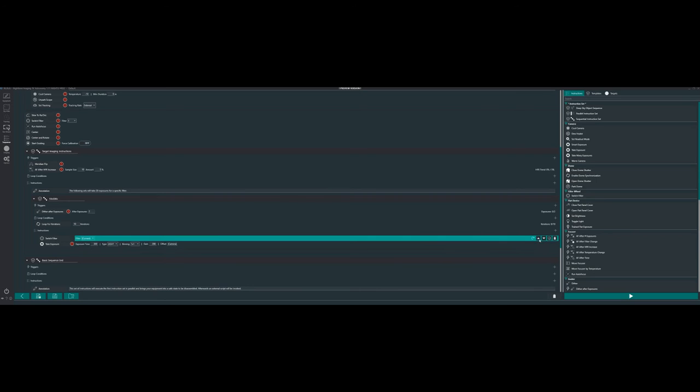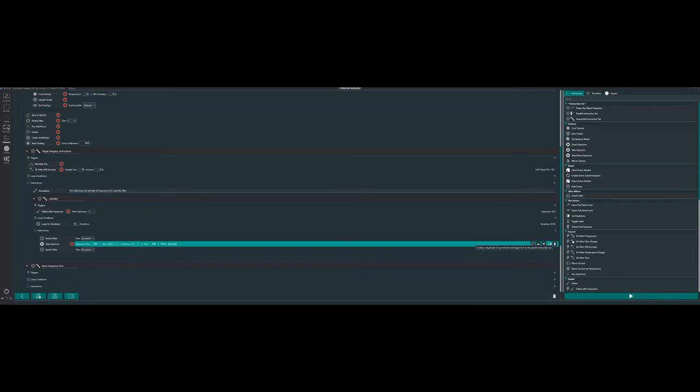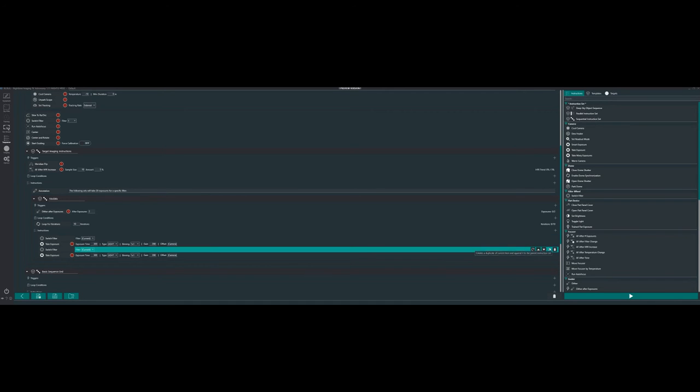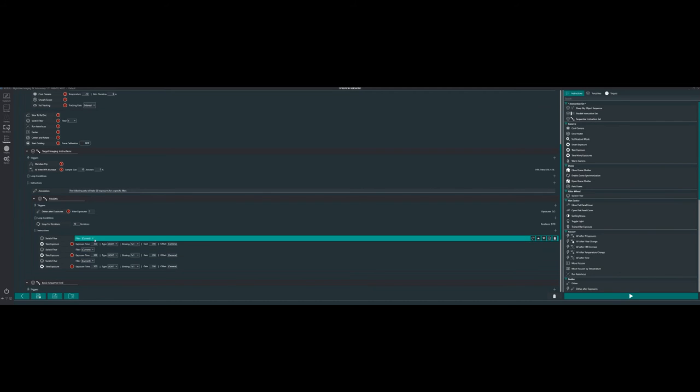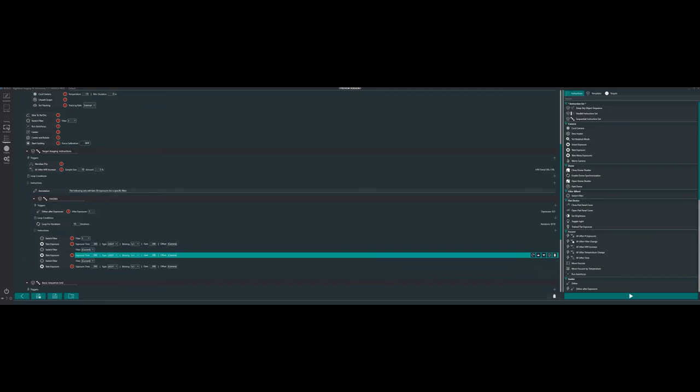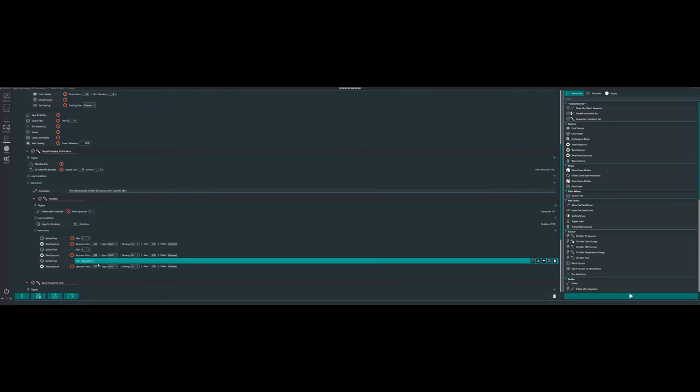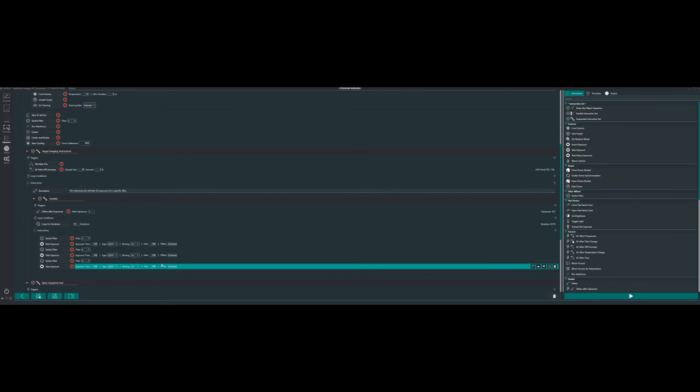So if I come across here, you've got a copy this set. So I can copy this instruction, copy the one below, and then I can copy that instruction and copy the one below, and it gives me three sets. So I can now go red, green, blue, each one's the same.